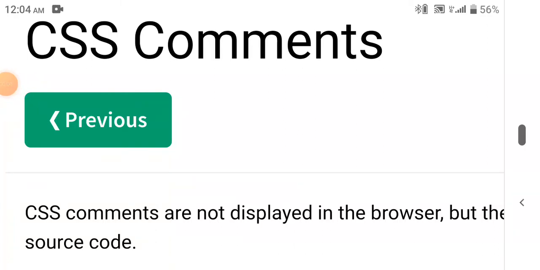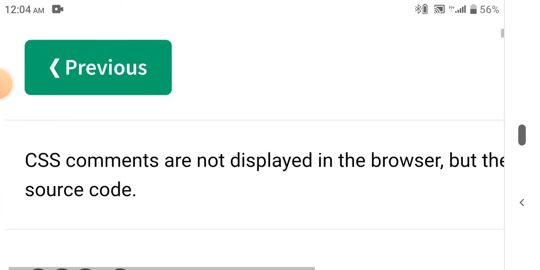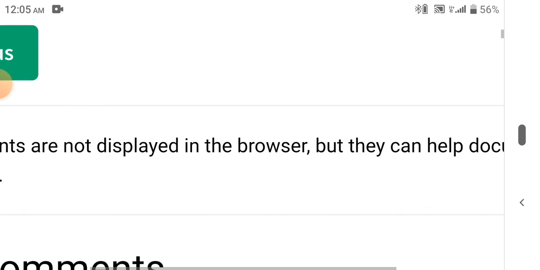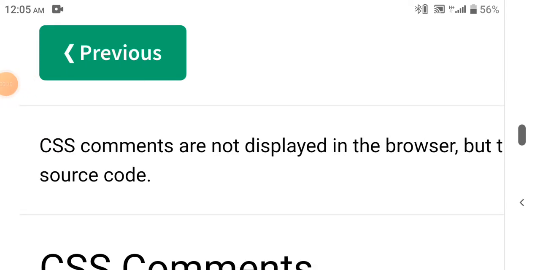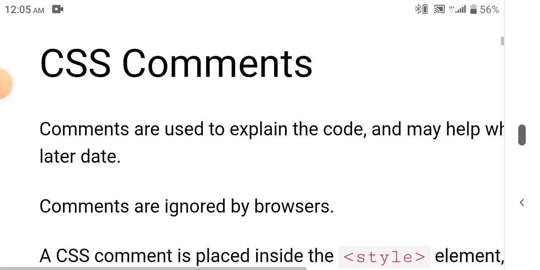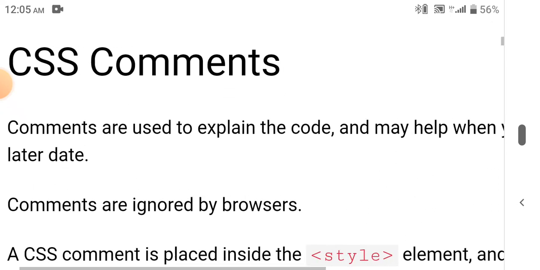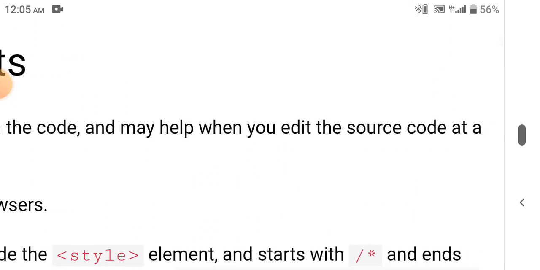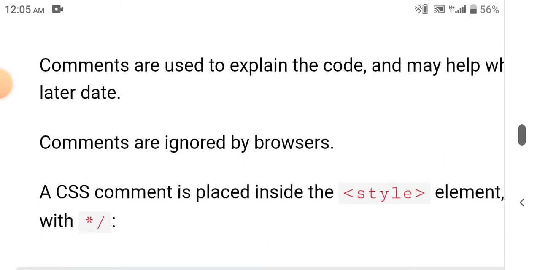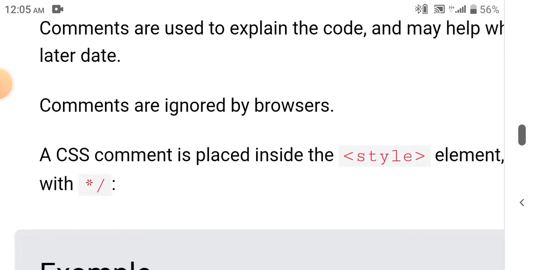Welcome to the second episode of the CSS tutorial series: CSS comments. CSS comments are not displayed in the browser, but they can help you organize your source code. Comments are used to explain the code and may help when you edit the source code at a later date. Comments are ignored by browsers.